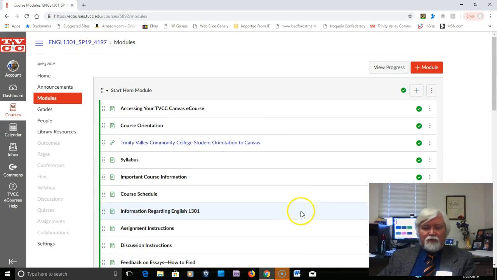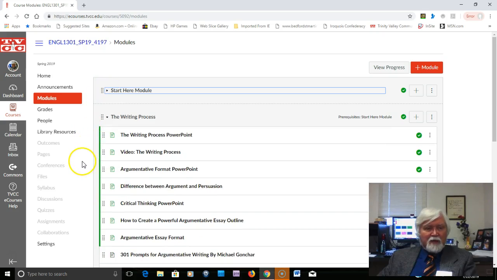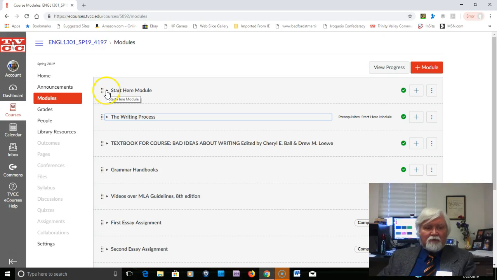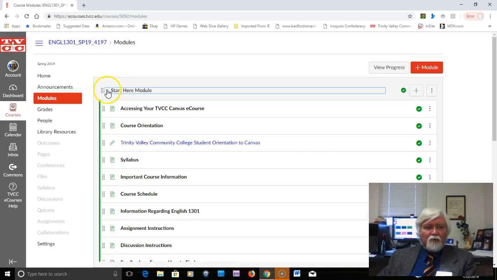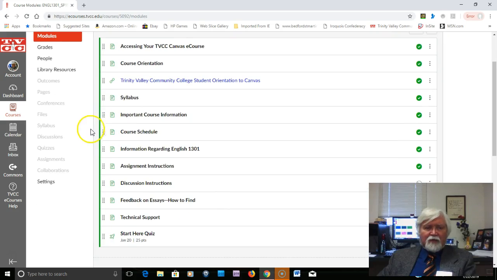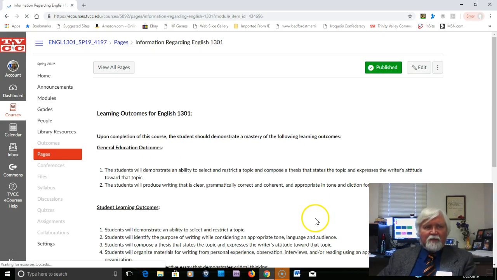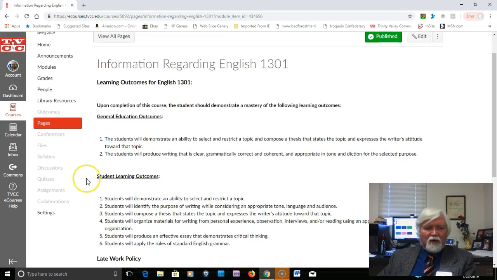Currently on the screen, you should see me down in the lower part, but you'll also see the Canvas page for 1301. Start Here module, I just closed those up. When you click here for the Start Here module, hopefully you've gone through all these details, looking at the syllabus, the course information, and other information regarding 1301, which I've just clicked on. As it calls up, again, I apologize for the short delay.